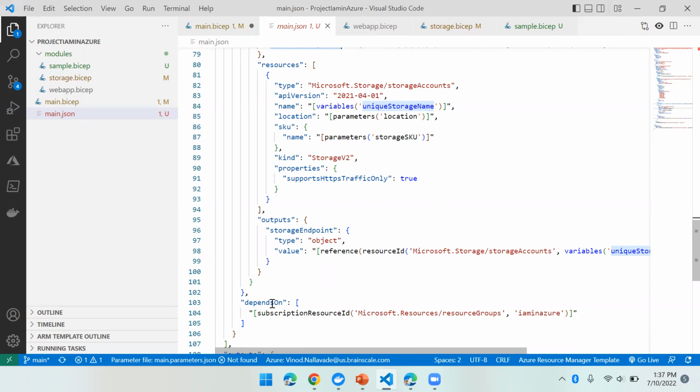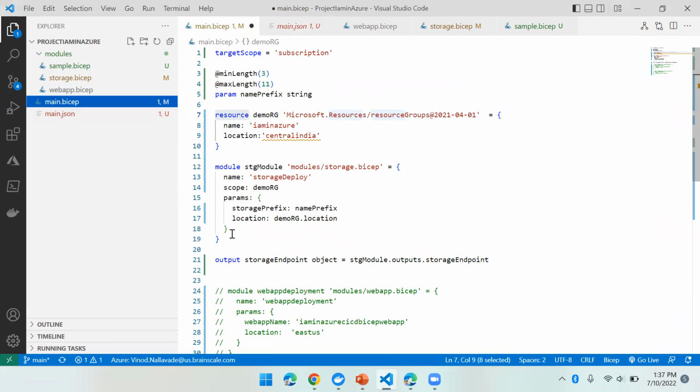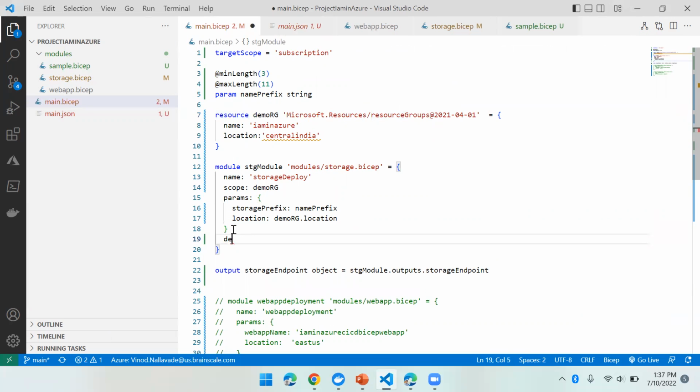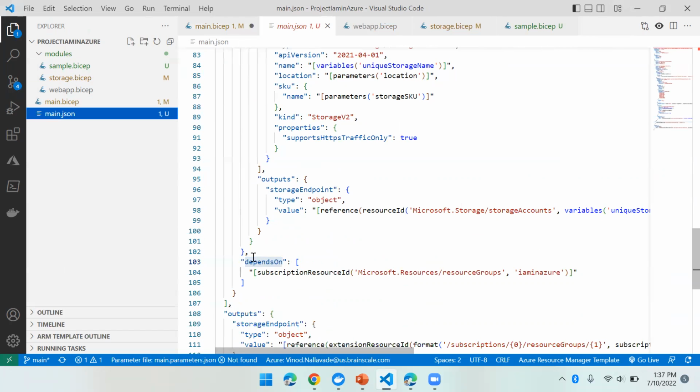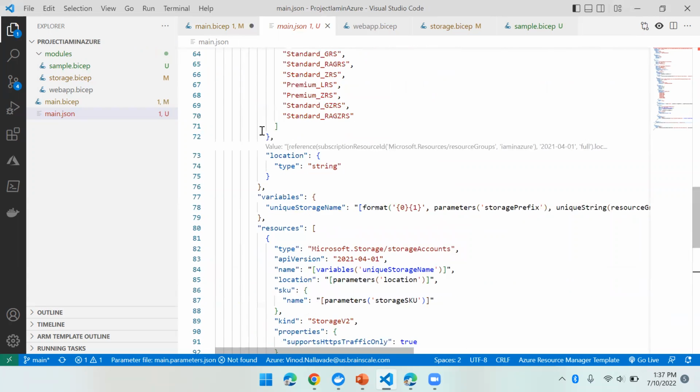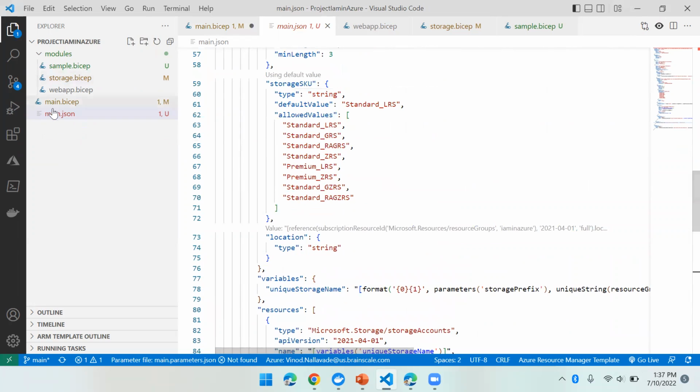And you also see this depends on, this is implicit. You haven't defined anywhere that one depends on the other, like with a depends parameter, but it is actually taking an implicit dependence because you are referring to demo.rg inside your module. So that is why this depends on is also available automatically over here.